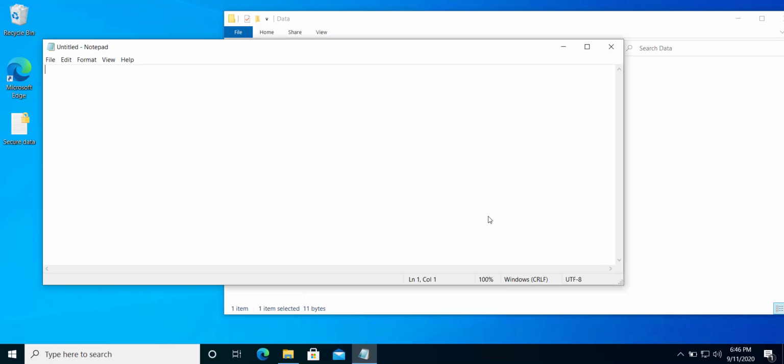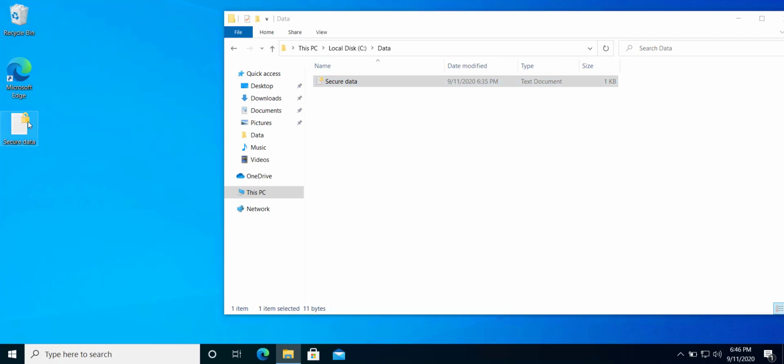So how can John open this file? In fact, he can open this file if he has the private key certificate that was already created by the first user once he created the secure data. So the first user should share the private key with John so he can open this file. How can we do that?